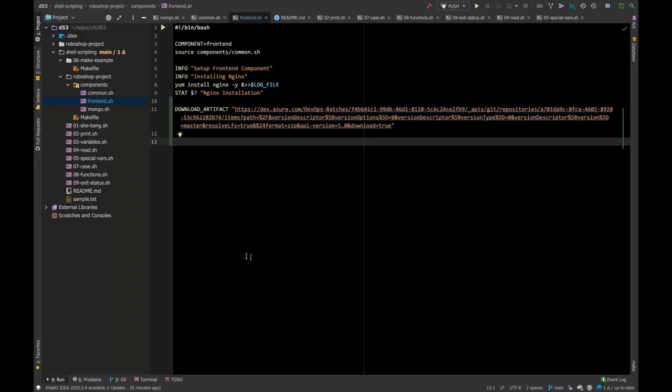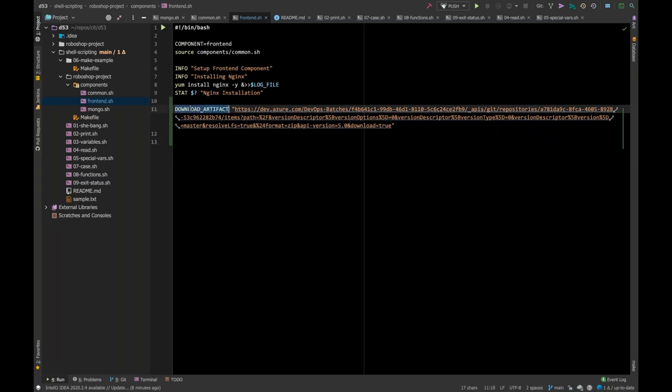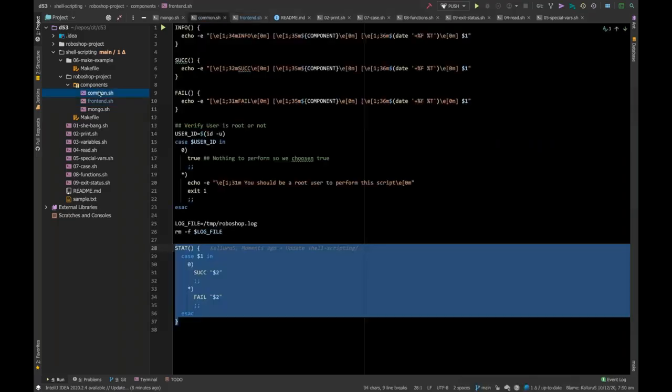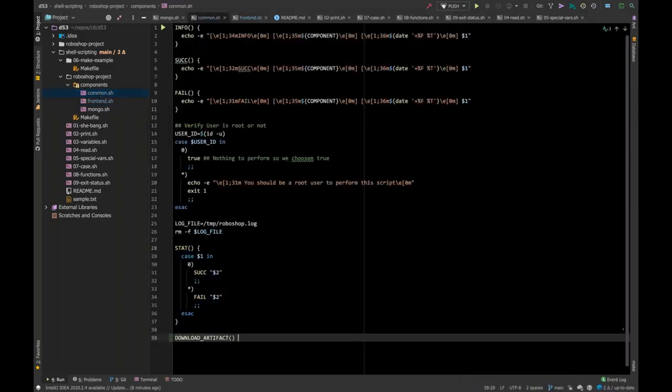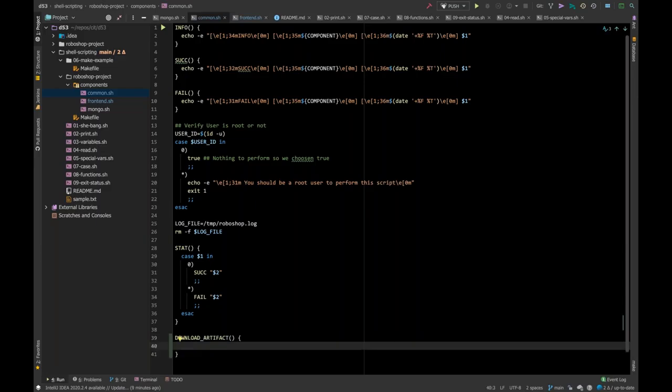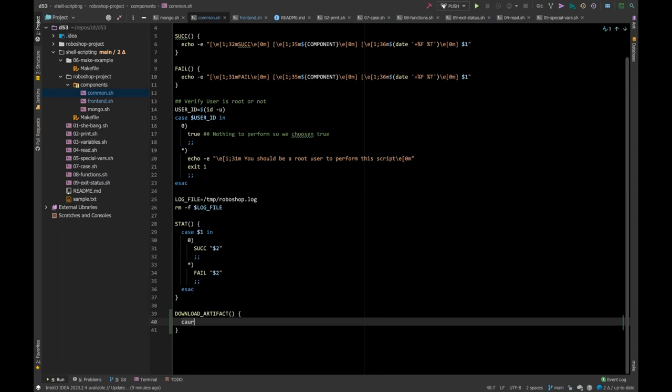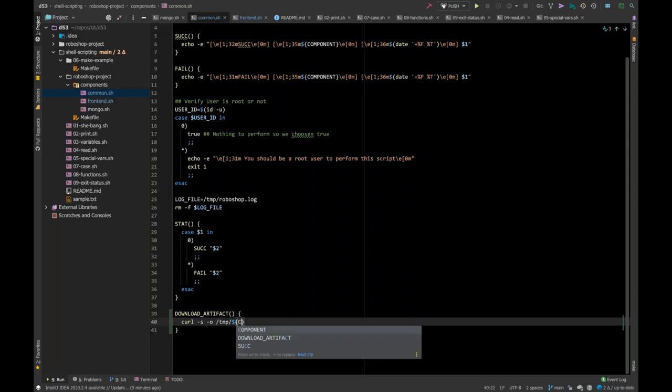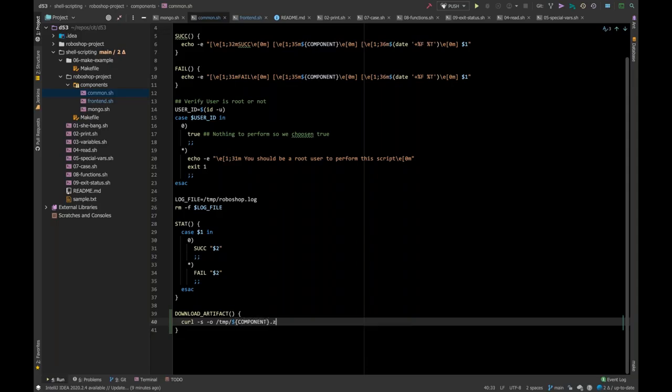And after this, I want to declare this function. Since it is a common one, I would like to go to common, and your URL is going to be $1, right? Now curl -s -o /tmp/$component.zip file. Okay, curl -s -o, you're giving the file name, and $1.